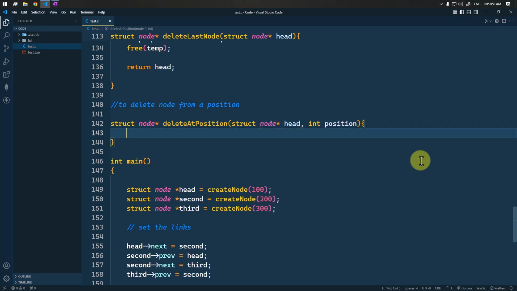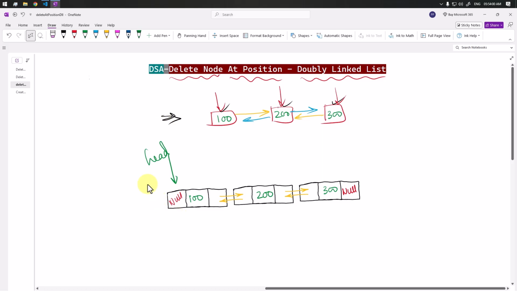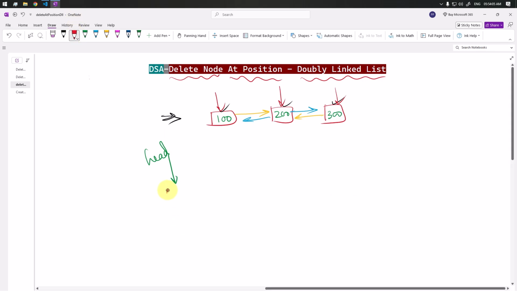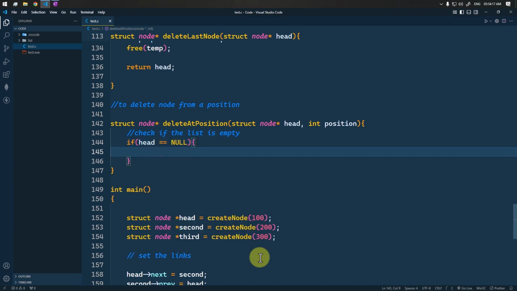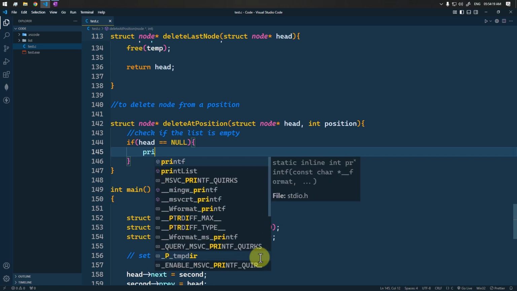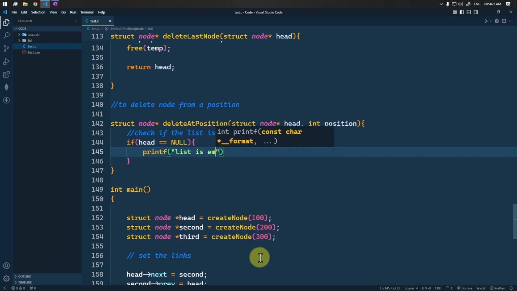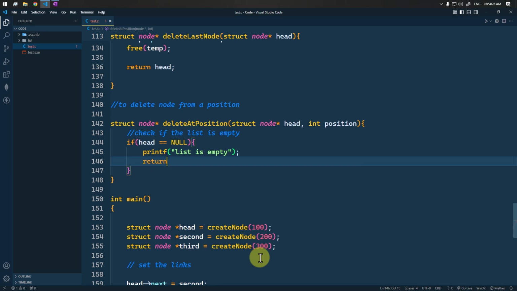Now first of all we have to check if the list is empty. If the list is empty, that means there are no nodes in the list and the head pointer is pointing to null. So here we can check that if the head is pointing to null, that means the list is empty. So in that case we don't have to do anything, we can just simply print list is empty and we can just return null.